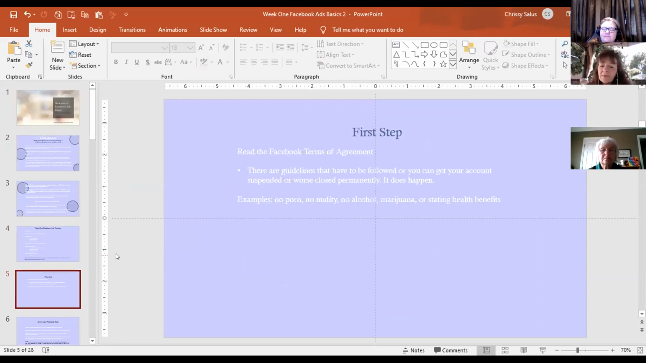So the first step is, no matter what you do, read all of Facebook's terms and agreements, their Facebook ads blueprint. You can get your account canceled, permanently closed, or suspended. And these are the few top things that you are not allowed to have on your ad: no porn, no nudity, no alcohol advertisements, marijuana, or stating a health benefit that you have no proof of. You don't own the rights to any of the proofs, and you can't make an FDA statement.